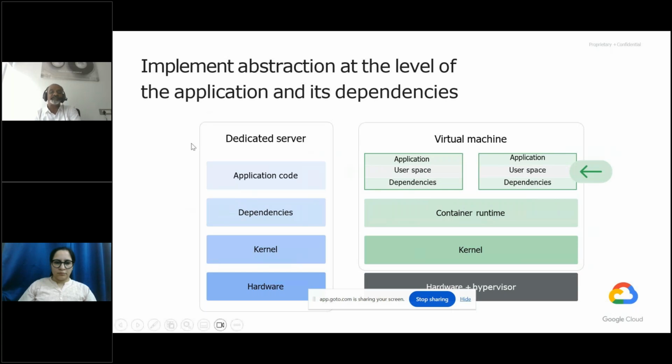Earlier, if you see on the left-hand side, I have a dedicated server with the hardware, kernel, dependencies, and application code. Nowadays in the cloud environment we have the virtual machine, and now I can deploy my application along with the dependencies, which run as a separate user space. That's what you can see: I have a separate user space for my application, and a separate user space for the other application. The real advantage of doing it like this is what we call a container.